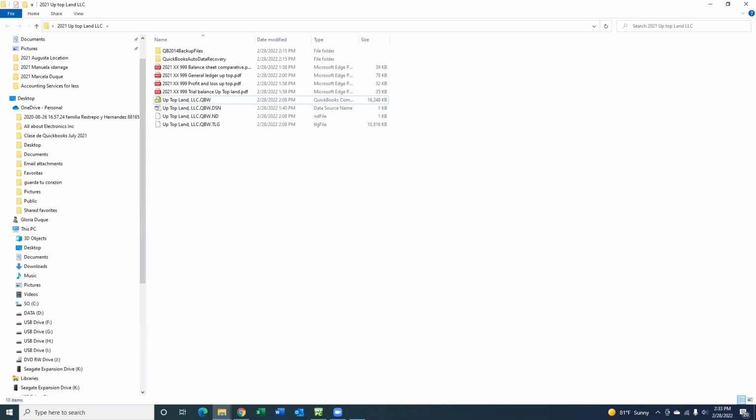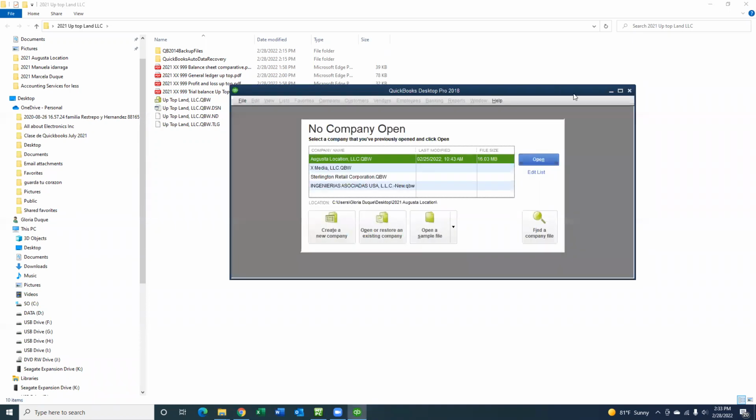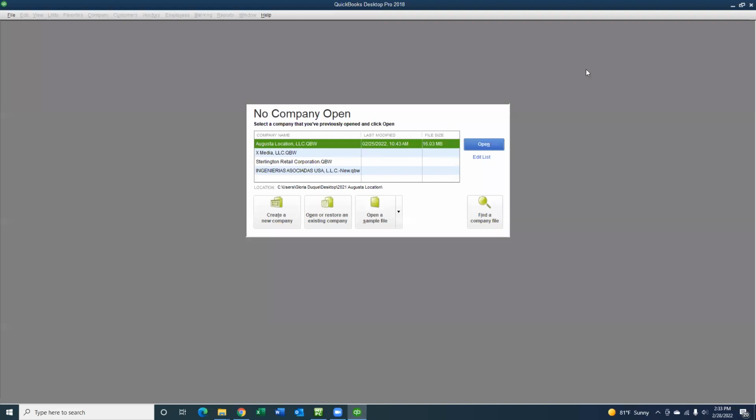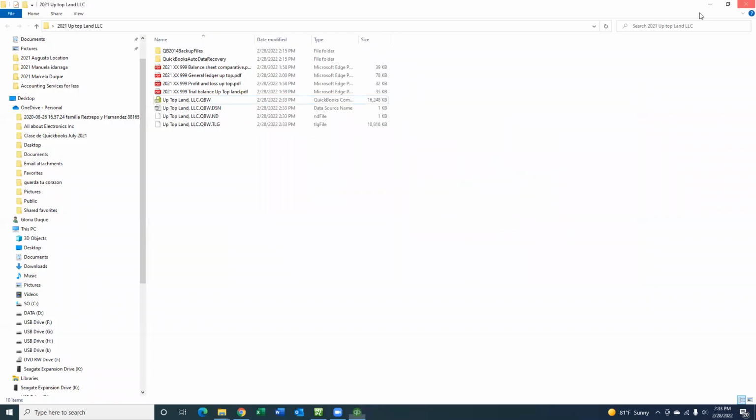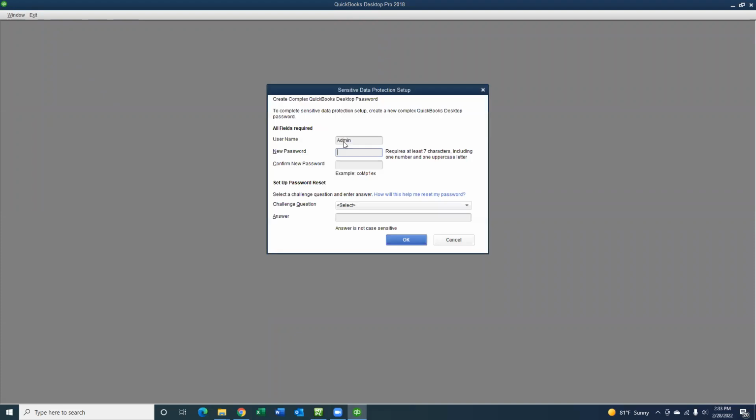It's still working. I have two monitors, so I'm gonna bring this monitor right here. Okay, so I just open it. I'm gonna click again because it's a QBW, so I can open directly from the icon. If it's a QBB, I have to bring it back in a different way.